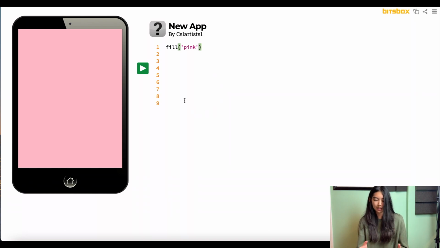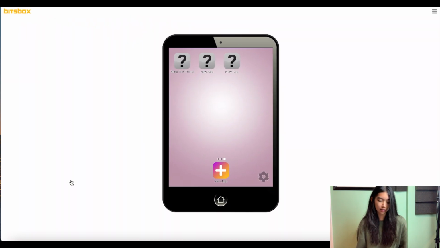Alright, so I've done some code inside of my app. What if I want to return to my home screen and open up a different app? So how do I get back to the main iPad? So we can do this by going down and clicking the home button on our iPad. So give that a click. And then you're back at your main screen for your iPad.